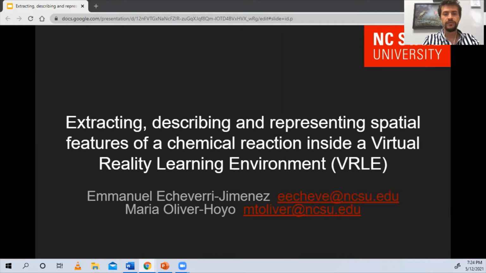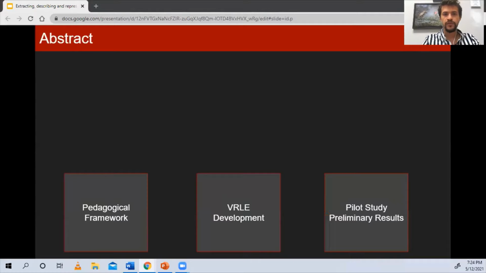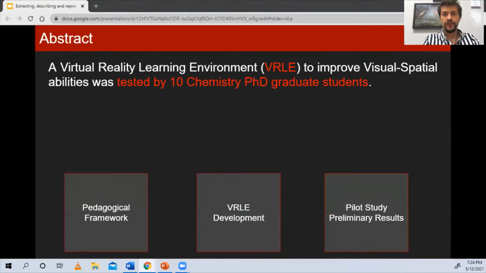Today I will present you my poster titled Extracting, Describing, and Representing Spatial Features of a Chemical Reaction inside a Virtual Reality Learning Environment. This work has three sections. First, its pedagogical framework. Second, how this pedagogical framework was built upon a virtual reality environment and its development. And finally, the preliminary results from this pilot study.